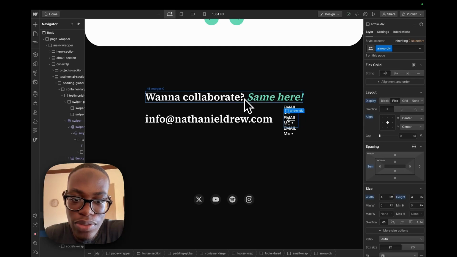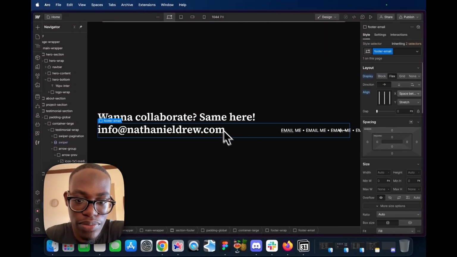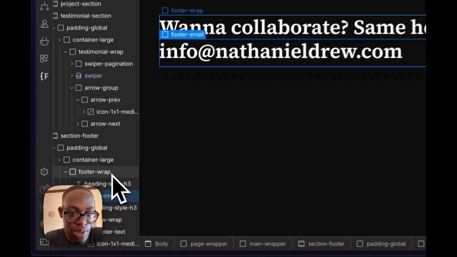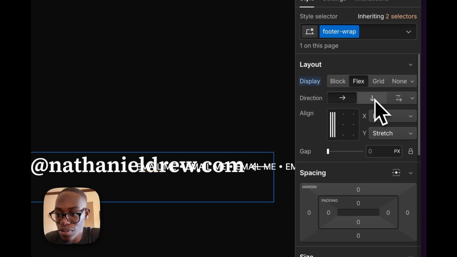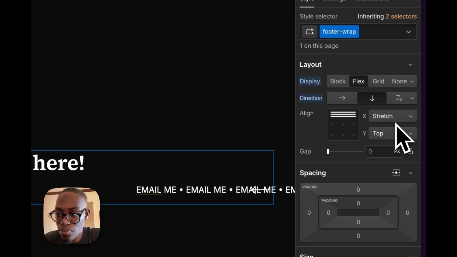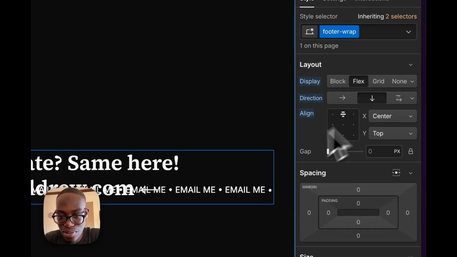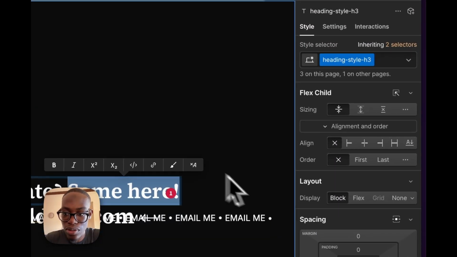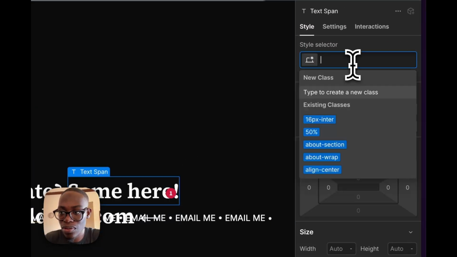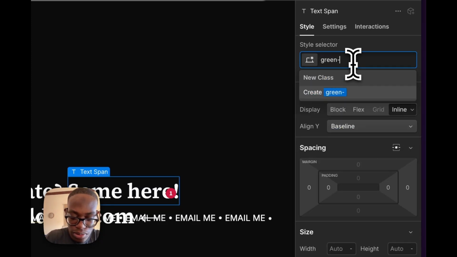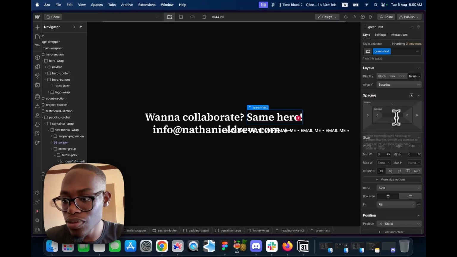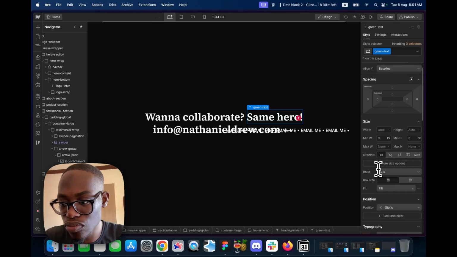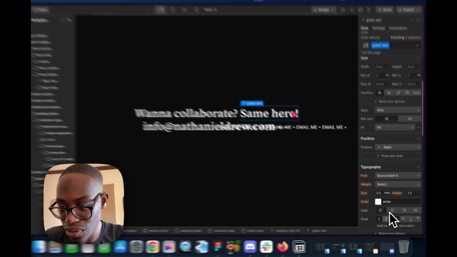But anyway, for now, let us finish up with the green text with the top one here. So let's say in the wolf footer wrap, we want it to be relative, flex center, stretch center, and this one is the same. Here, we're going to align it and give it a span. I'm going to call it green text, and that green text is going to be styled in italics.